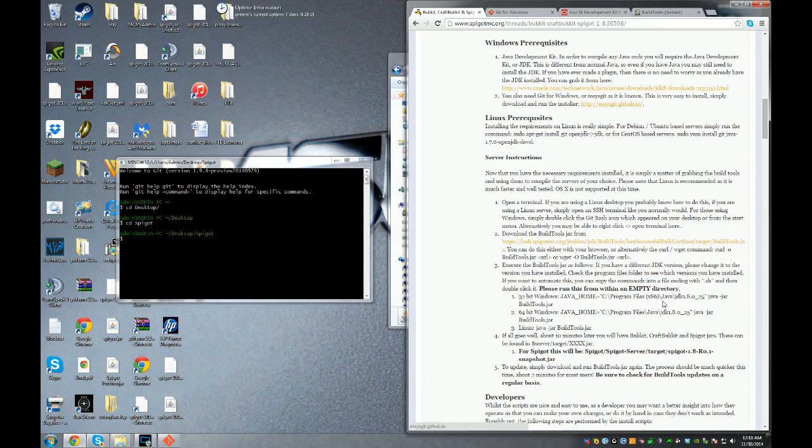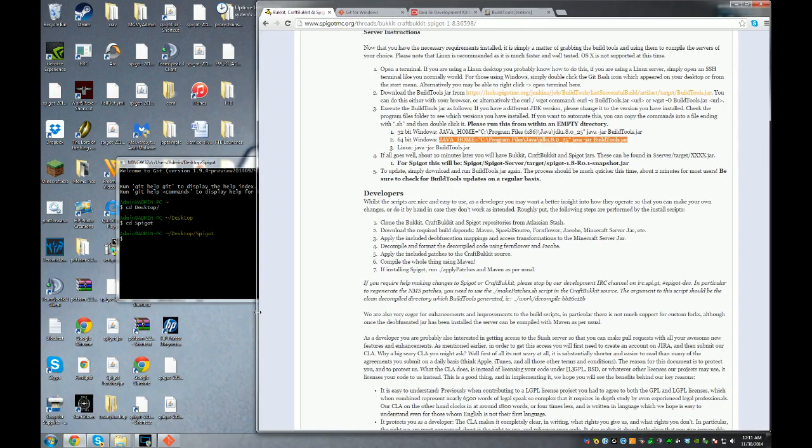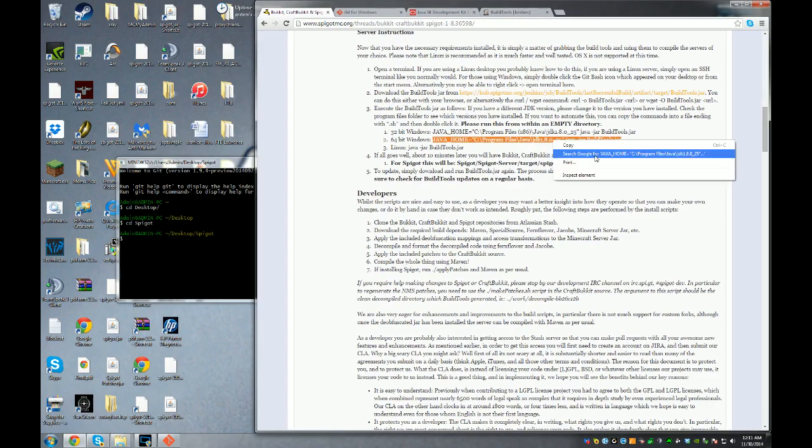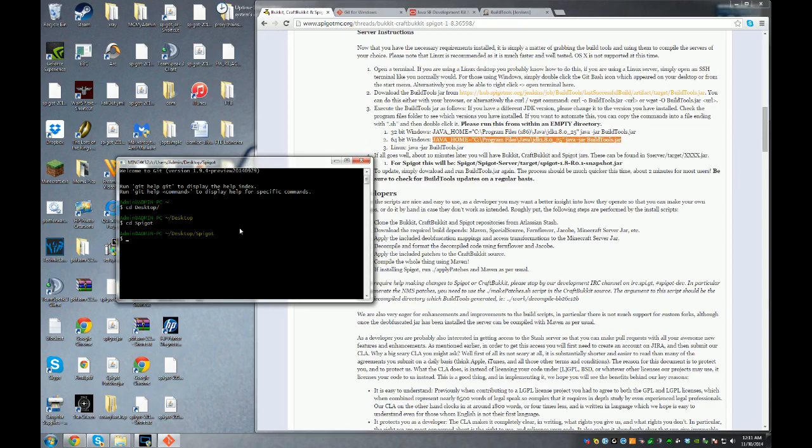So let's do that. I'm gonna move it over. Scroll down. We have a 64-bit system, right? So we gotta use this command right here. Copy, and then you just paste it in here. Oh, you can't. So what you have to do is right click on the top bar right here, edit, paste, and you just go enter.